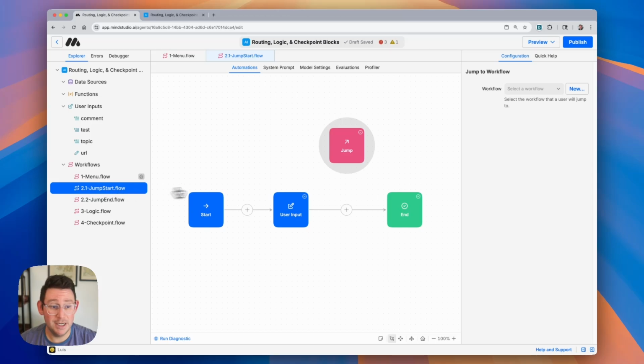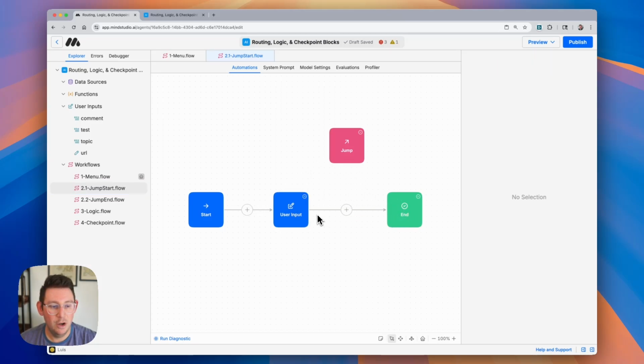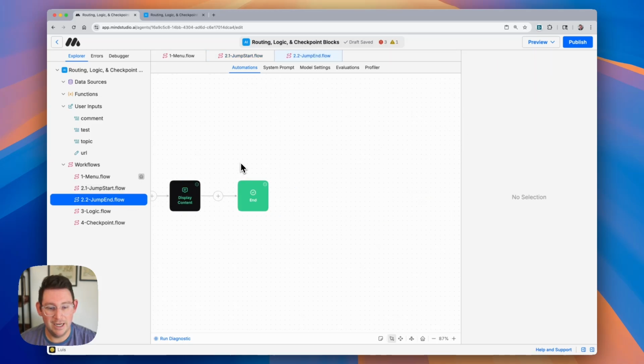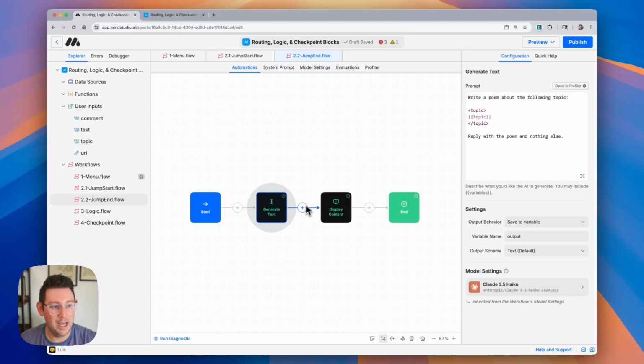Now, what the jump block does is it will jump from one workflow and start another workflow, all within the same run. This block isn't used very often anymore, but it can be used to separate chunks of work. So for example, here I have a user input where we are collecting the topic, and rather than going to the end block, what we are going to do is link this to the jump block here. And for this jump block, all you need to do is select the workflow that you'd like to jump to. So I'm going to have it jump to this jump end block, which is going to write a poem about the topic and then display that poem to us.